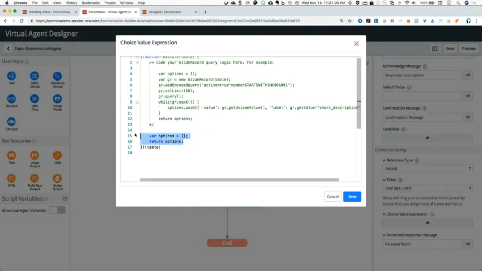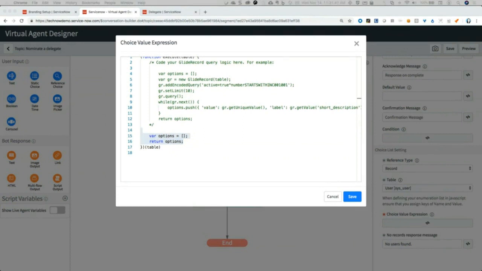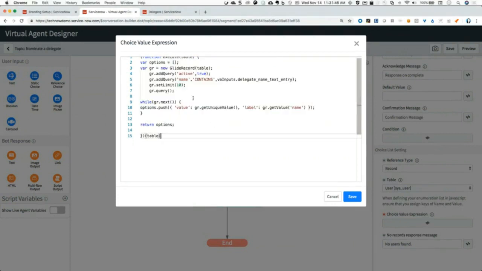And don't step in the pothole I did and forget to remove these two options. So I had my glide query working, but then I was wiping out the options and returning nothing. So save yourself some time. Don't step in that same hole.